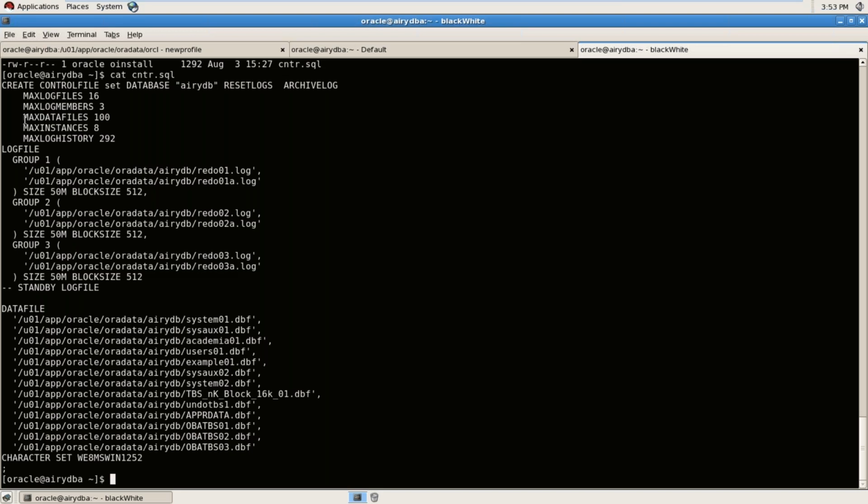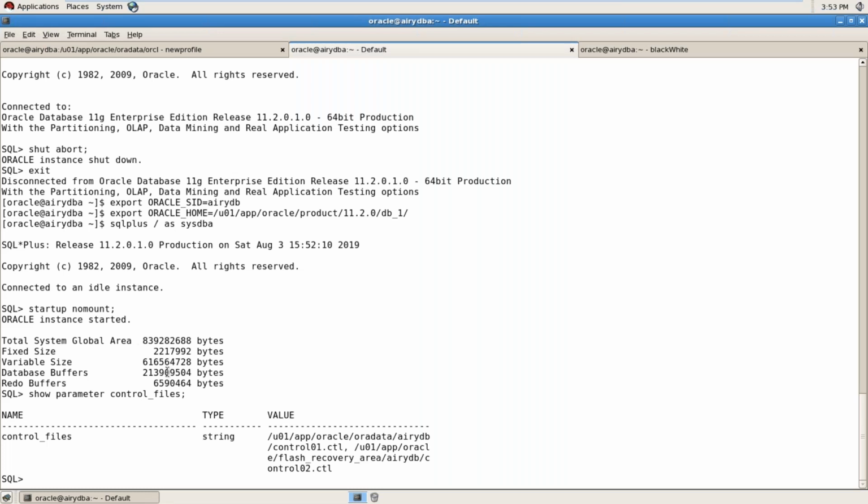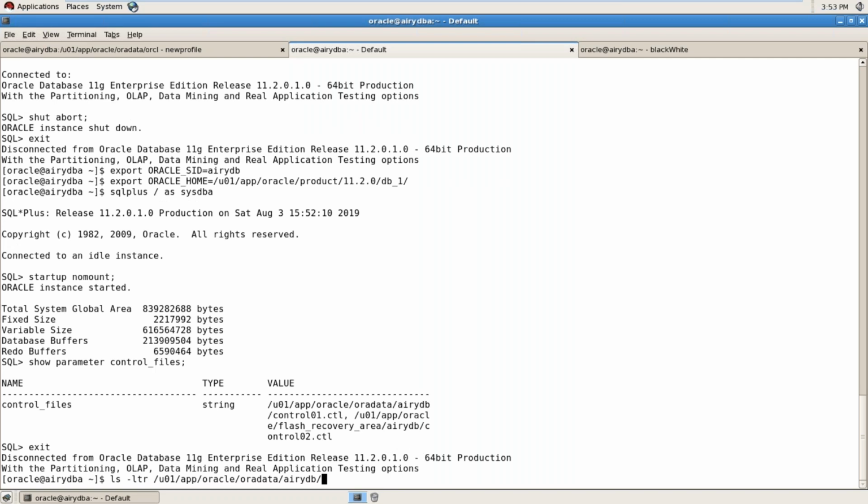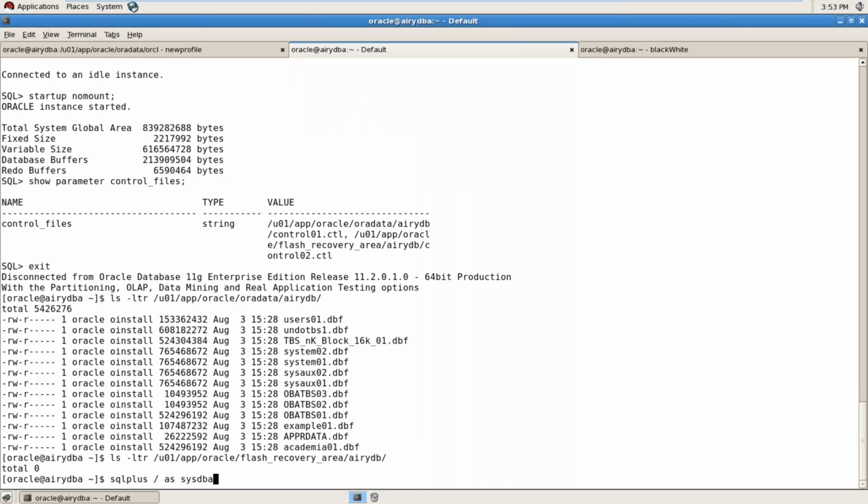So cd, ls -ltr, and /u01 app oracle oradata ADDB, right? So this is the first location. Yes, it is existing. The other location is Oracle flash recovery area ADDB, right? That location is also existing. So just go inside again, and run this cntrl.sql, right?